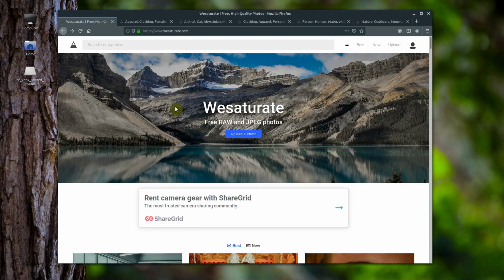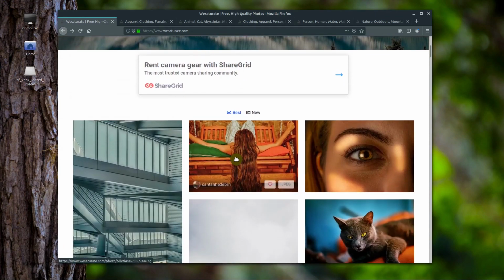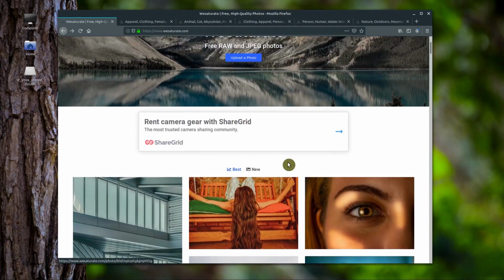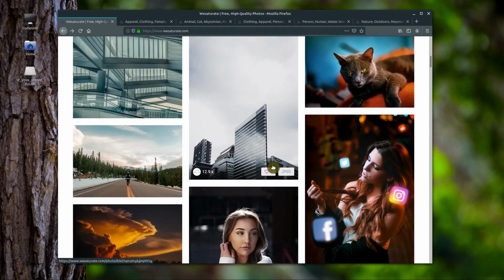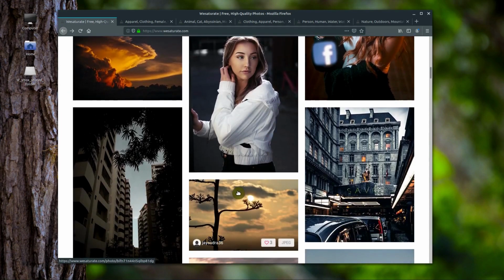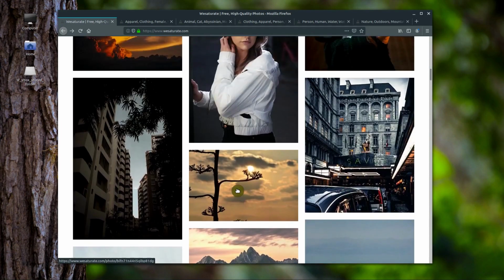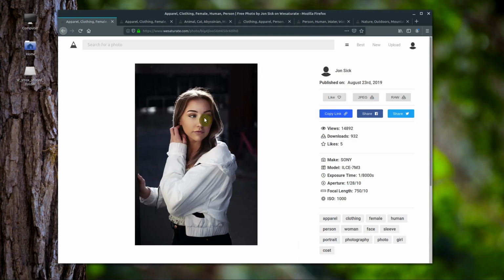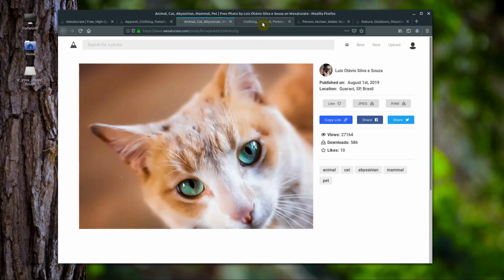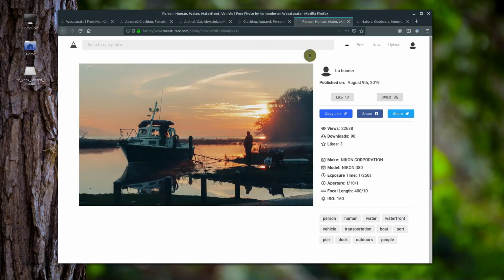WeSaturate.com. I'll include the link in the description of this video. It's just a free website. You have to sign up, but it's free. It's just public domain artists and photographers sharing their images with other people. You click on an image, and then you can download the raw version in some cases, not all of them, but you can download the JPEG or the raw version, and then you can edit that image. Not all of them have an option for raw, but a lot of them do, and there are some pretty cool images.